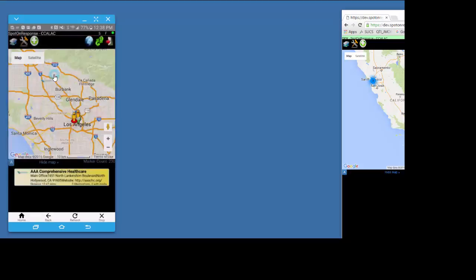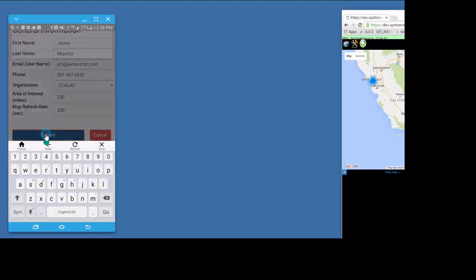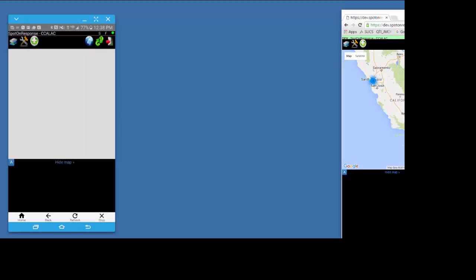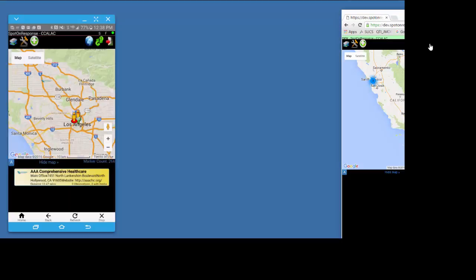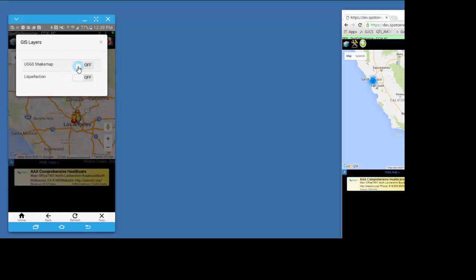Let me just make my area here a little bit bigger because I think we're missing one there. All right. Probably not. I think those ones that we were playing with from that last exercise were probably cleared out. Oh no, we do have a shake map.